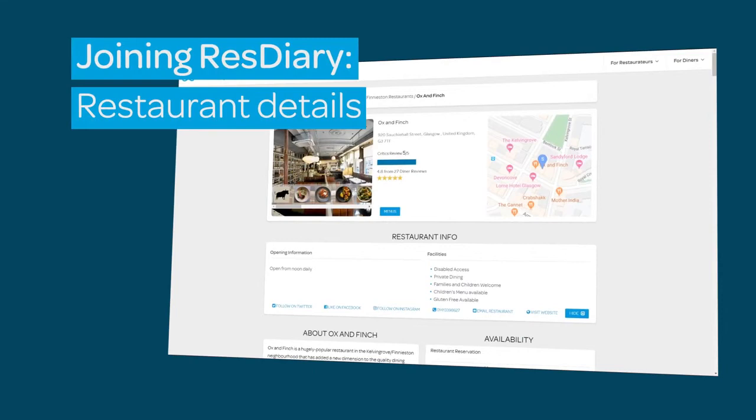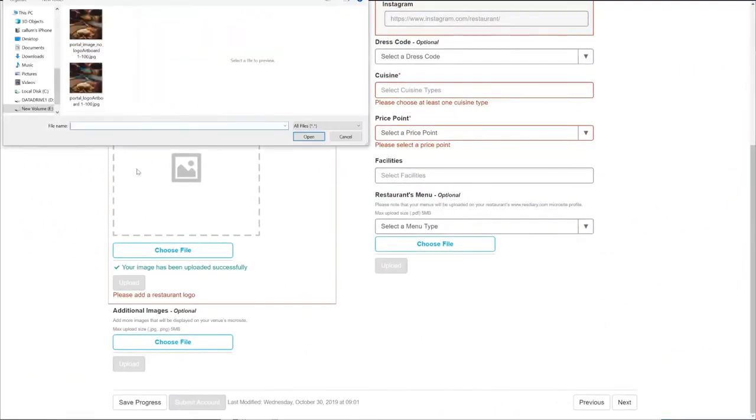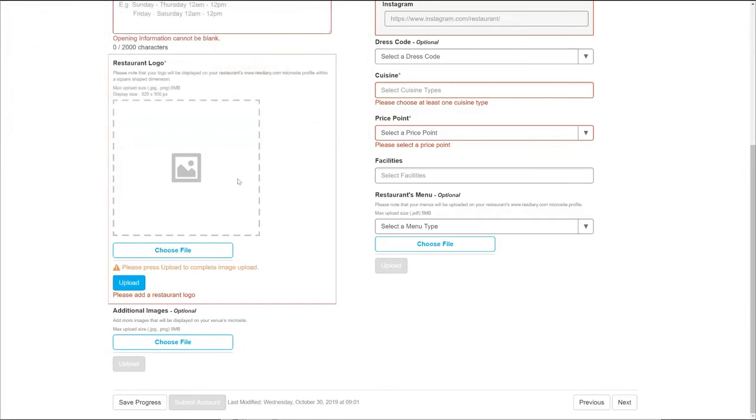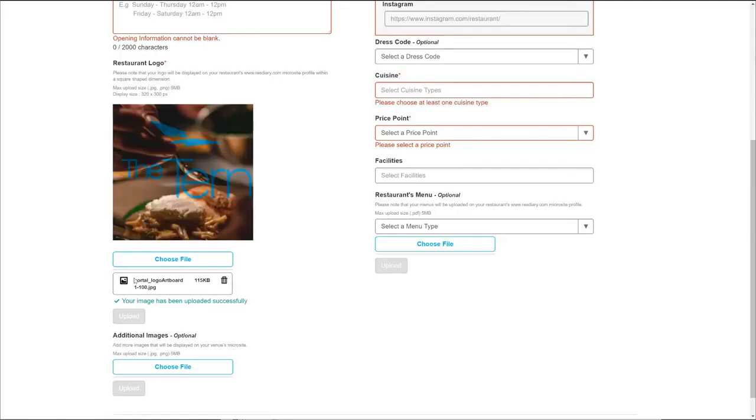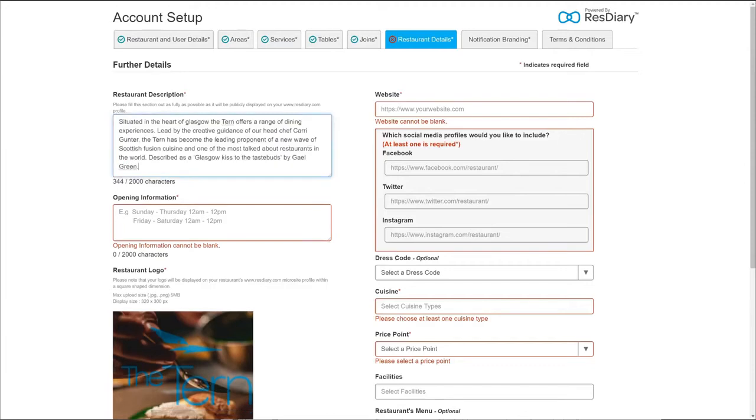The Further Details tab is for additional information about your venue. This will appear on your ResDiary.com profile and customer communications. First, you'll be able to add a logo for your restaurant. We recommend uploading a file that is 320 by 300 pixels and no more than 500 kilobytes in size. You can then add a description of your restaurant, no more than 2,000 characters. This text needs to be search engine optimized to help your listing appear at the top in search.